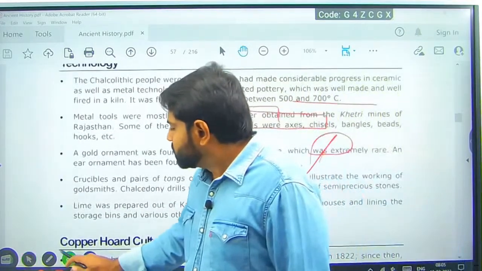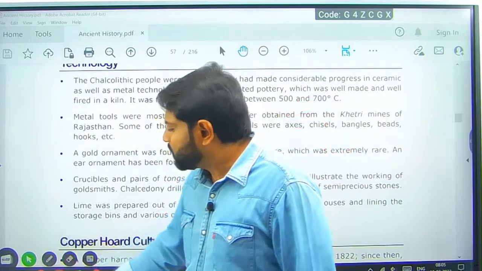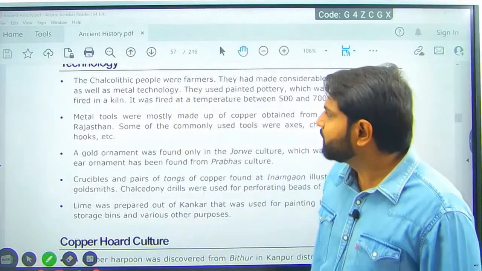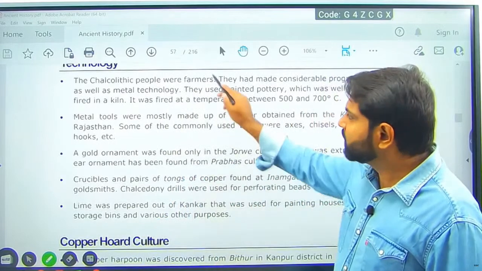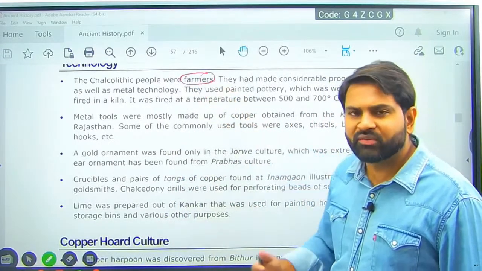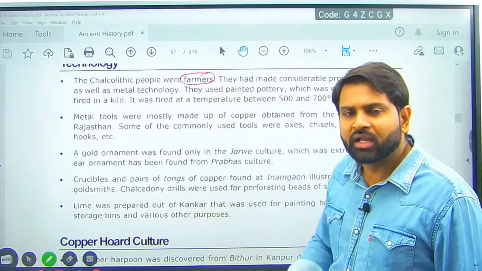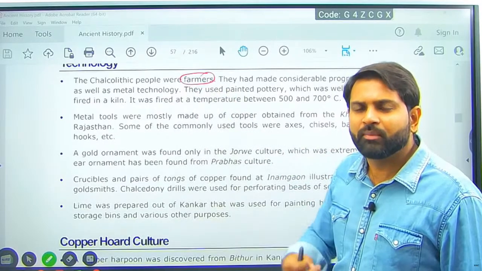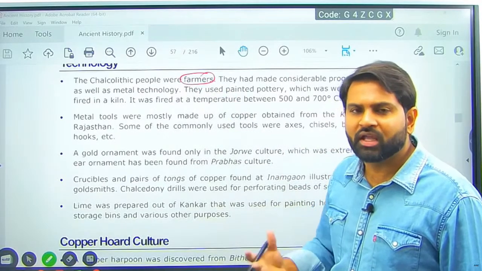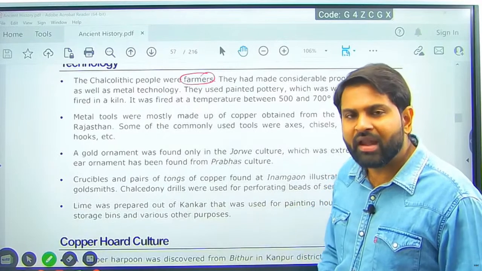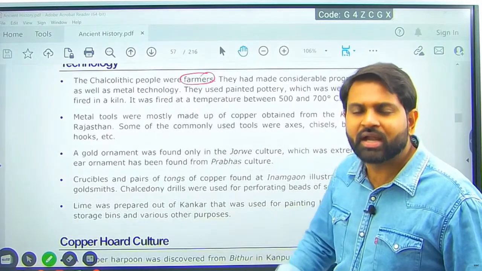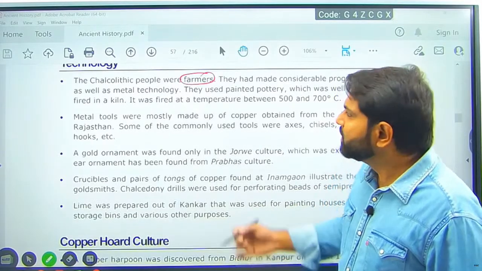So, as usual, technology is important. What kind of technology was available in that particular time period? Technology was available to farmers. That is the reason why I am saying farmers, agriculture is technology. When people moved out of caves and came to these particular valleys, they started agriculture, they started a settled form of life. So, they needed technology.